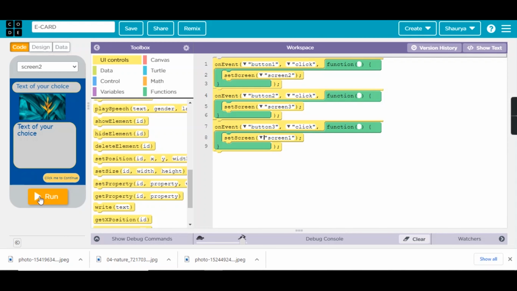So guys, as you can see, this is how the app works, and this is the e-card. I had to show you how to make this, and it is very simple and easy to make an online e-card for your parents or any family member.